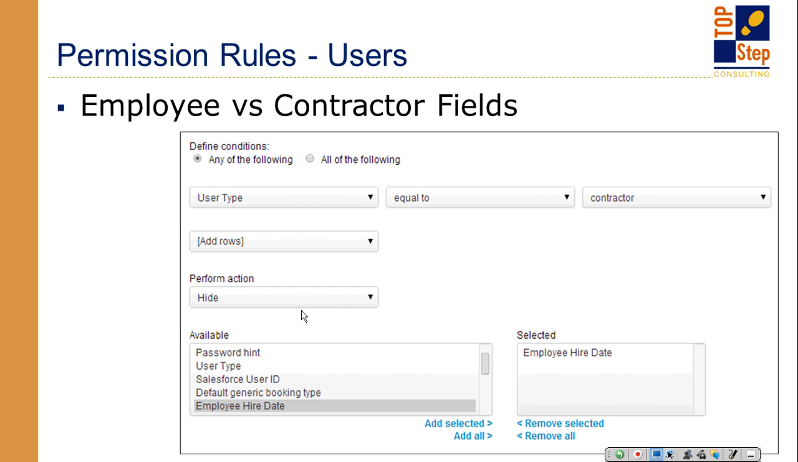All right, on the user record, I would say the most common use of this is employee versus contractor fields. The most simple example is an employee hire date. Maybe an employee number might be a better example. But this rule simply says if the user type, which is a custom field, is contractor, then hide the employee hire date or hide the employee ID, things like that.